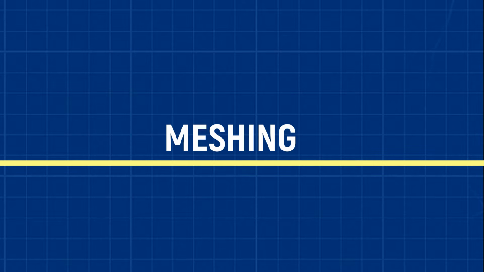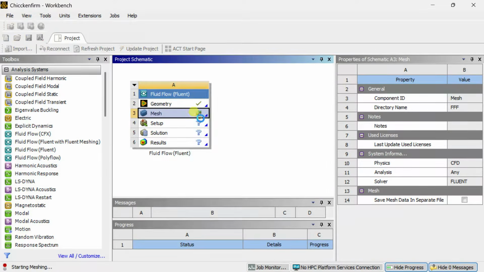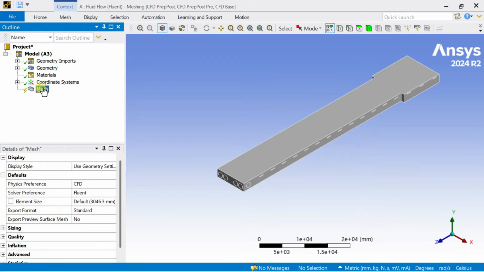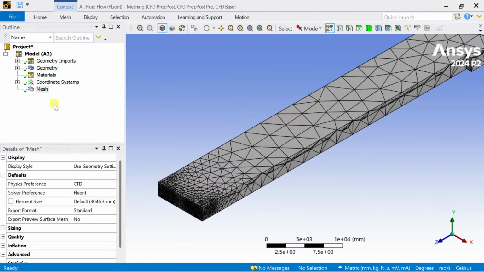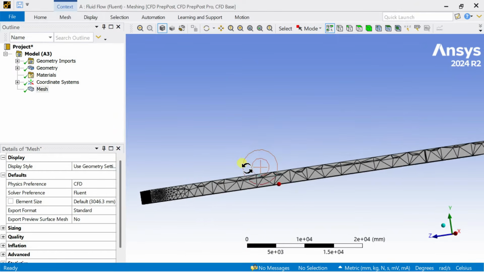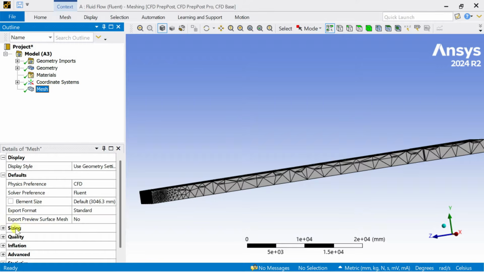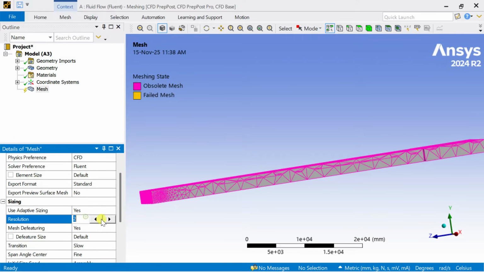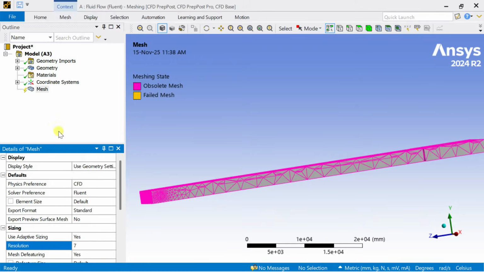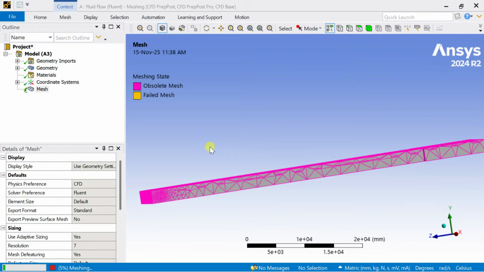After completing the geometry, now proceed for meshing. Right click on this mesh and create first the automatic or default mesh. Now we are going to turn on this adaptive sizing option. Go to sizing and turn on this adaptive sizing option. Increase the resolution up to the highest, 7, and again generate the mesh.